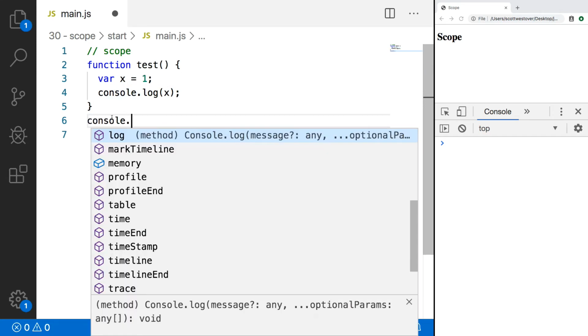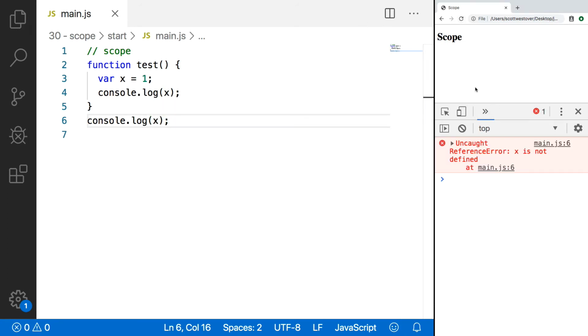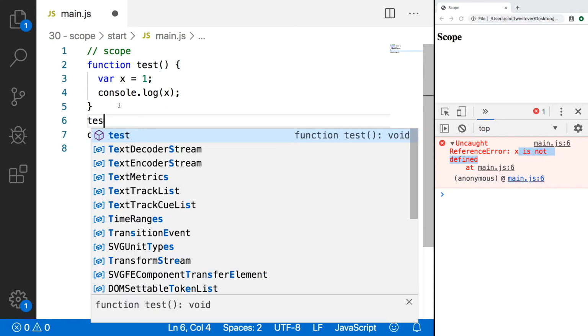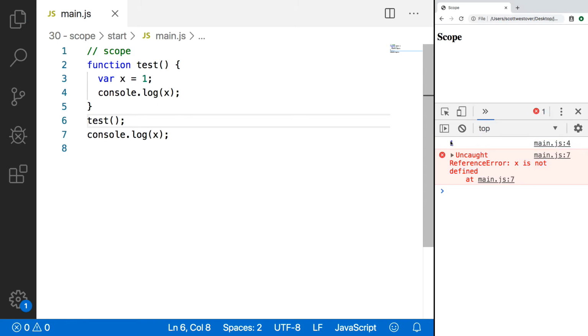If I do console.log and try to log my x variable, I should get an error. If we save and refresh, we will see that we do get an error, and it says that x is not defined. That's because this variable has local scope, and it can only be utilized here in our function. Before our console log of x, if we call our test function, save and refresh, you'll see that our x variable gets declared and initialized and has the value of 1, and we can log that value. And once again, because that variable is scoped to that function, we cannot access it outside.